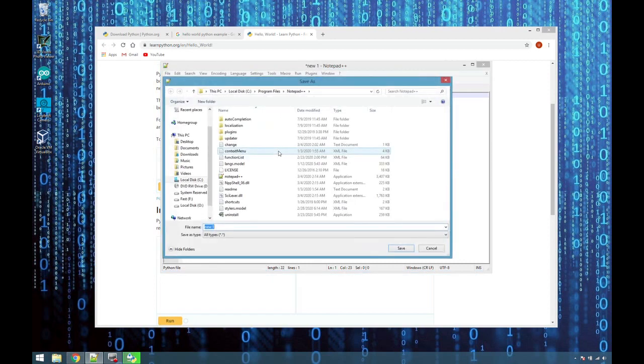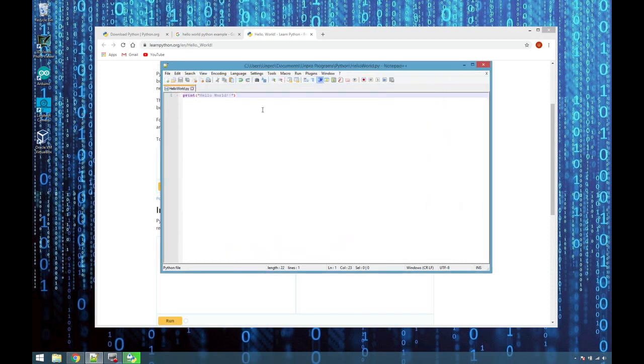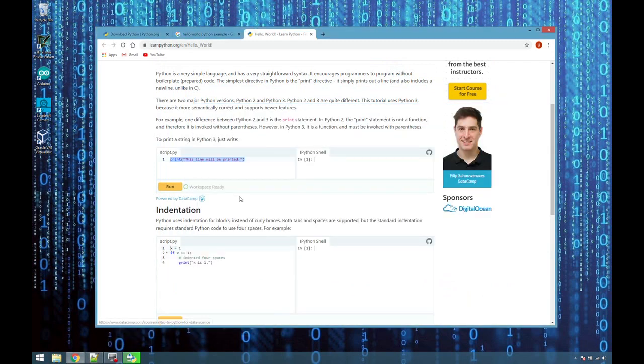File, save as, documents, programs. Even though it's not pro. And this one will be Python, and we'll call this one hello world.py, because that looked like that's what they were calling the extension. Alright, saved it. Okay.